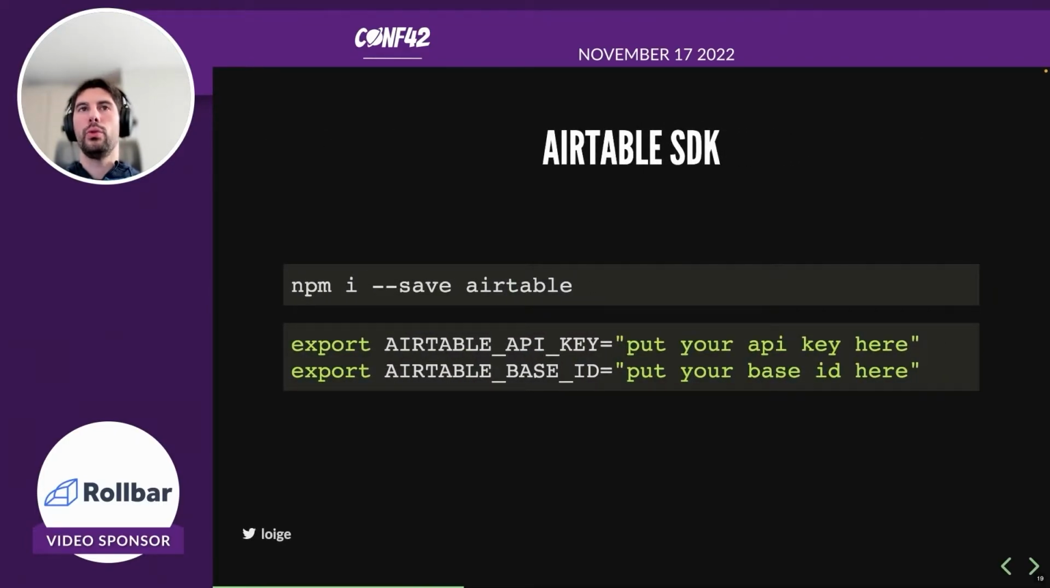Another thing that we need to do to be able to use Airtable in our backend, in our Next.js APIs, is we need to have API keys and base ID, which are things that we can find in the configuration of Airtable. So the idea here is that we install the Airtable SDK. This is an official package from Airtable. And then we export these environment variables so that we can use them to actually initialize the client and connect to our own account.